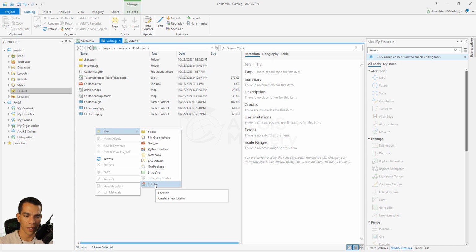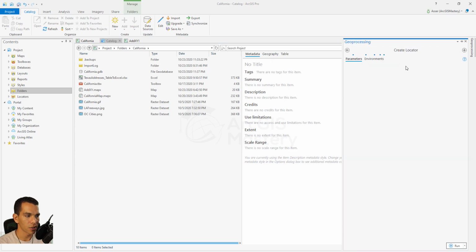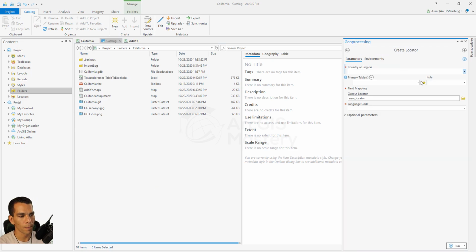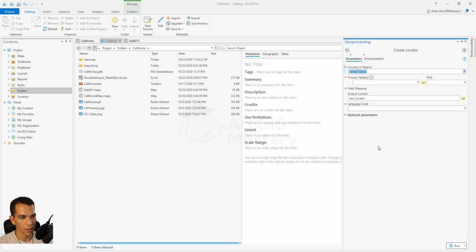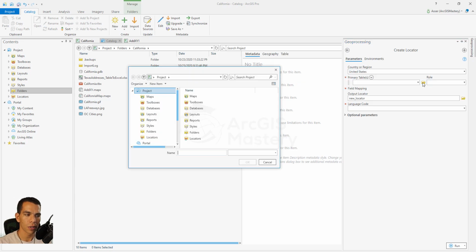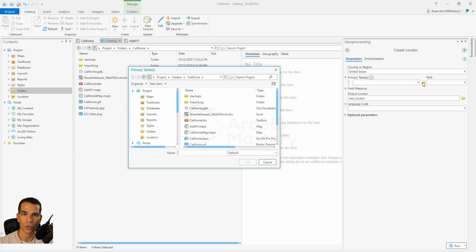So here we will create a new locator. It will open the geoprocessing tool to create a locator. Here it gives us the option to choose the region or the country where our addresses will be, or you can choose Defined in Data if you cannot find your country or region in this list. We have the addresses for Texas, so that will be United States. And here we choose which table or feature class or shapefile we want to use to create our locator. So here we have the Texas addresses.